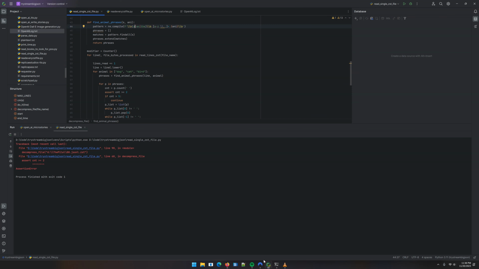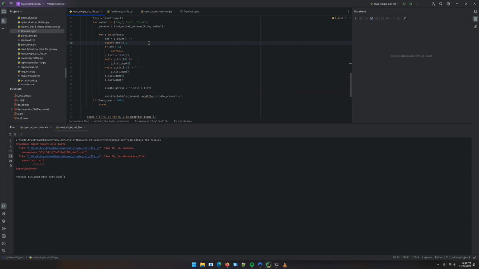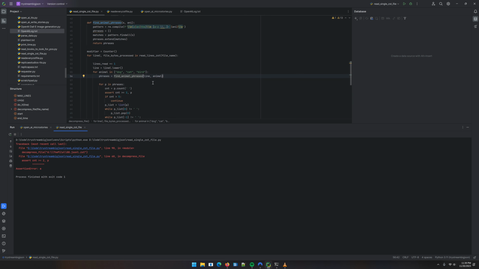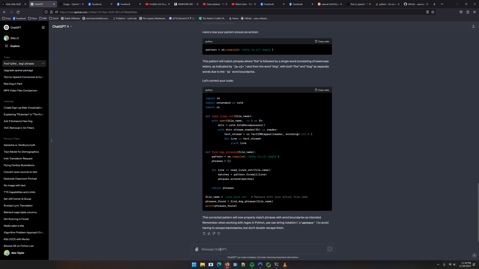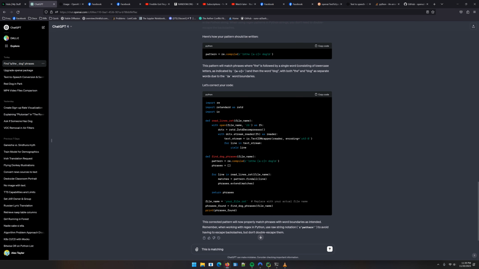Okay. When count is not greater than 2, what is it that we are looking at? So, show us. Run. A. Oh. I really hate regex. This is matching A, but I didn't want it to match A.